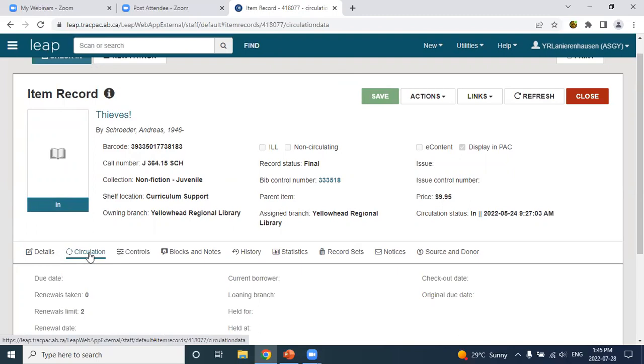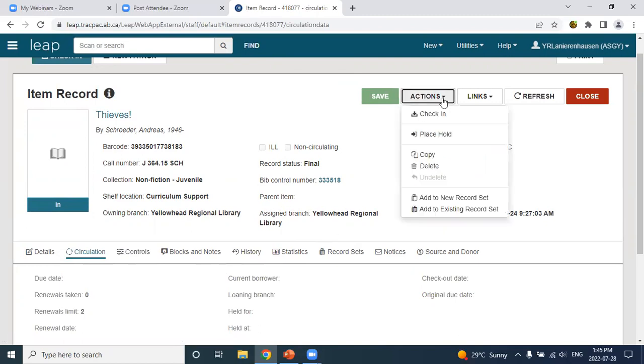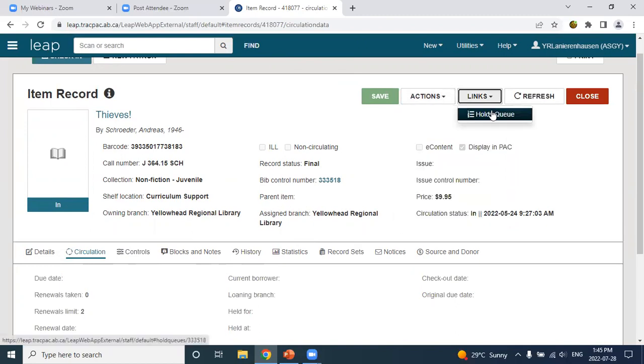So yeah, all the things that you can do in Polaris, you can still do here, and occasionally a few extra things. It may just be in a different location. So for example, we have the actions and links menus at the top of the screen here, which allow us to do a lot of the same functions like adding items to record sets and looking at the holds queue.